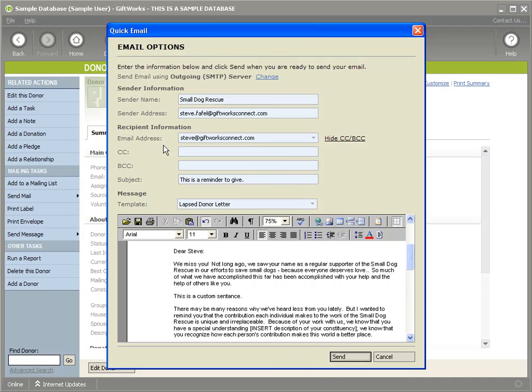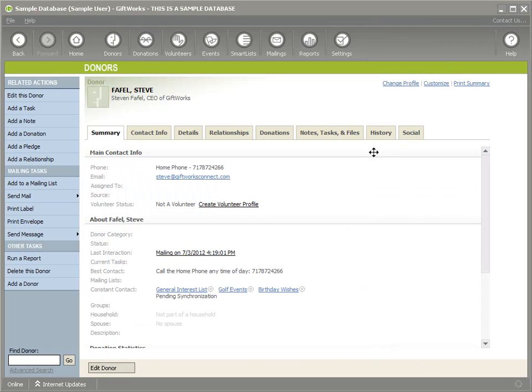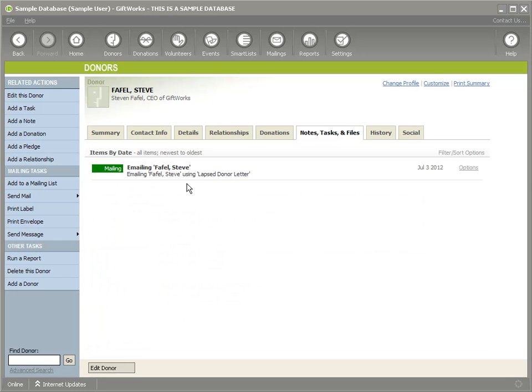Now I'm not going to go ahead and actually send that, but you can go ahead and send that right from the donor, right from where the donor's at. Actually, I'll do that. Okay, and then it also, under my notes, tasks, and files, says an email has been sent and provides me just the history of what's been sent.